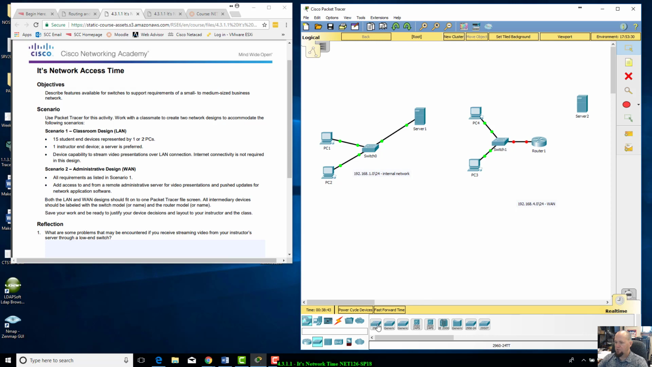So let's give it a 2960. Put it right there. If you guys have already done this and are just watching the video, I didn't really put a switch in there, I don't think. I just hooked it straight router to server.